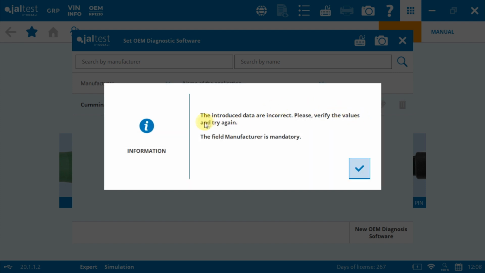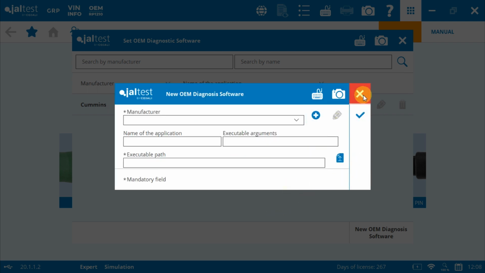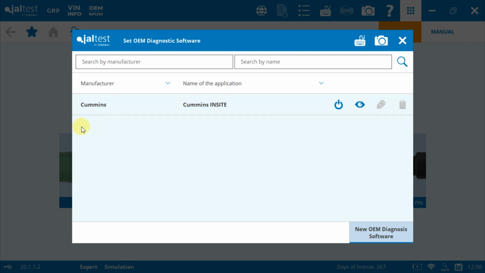In this case, obviously, I didn't select any of them, so it's not going to show me anything. But if it were correct, it would end up putting up another line here and say, for example, my CAD-AT, it would just show up here. So you can run, again, all your OEM diagnostic software through the Jaltest communicator box, and that way you don't have to have multiple connectors, multiple boxes, and you can launch it from your Jaltest software. Okay, that's being RP1210 compliant.